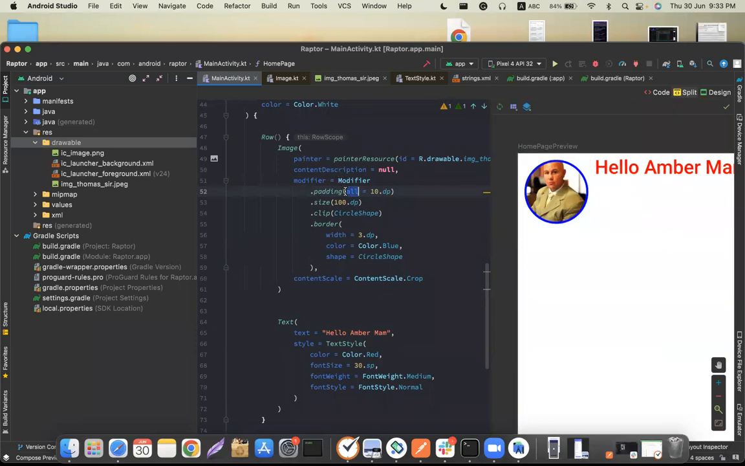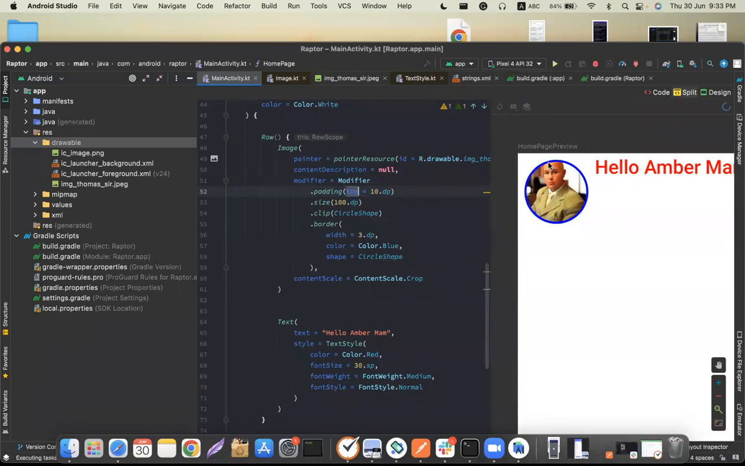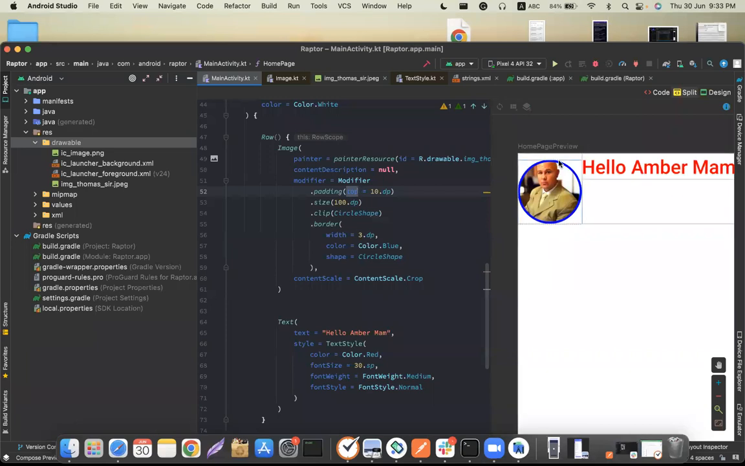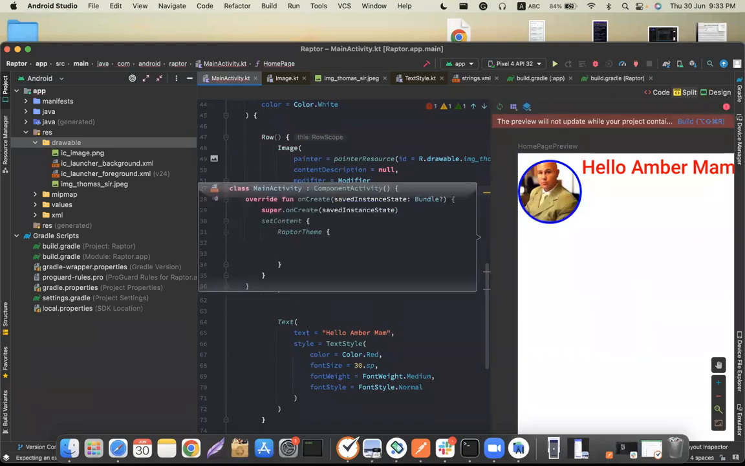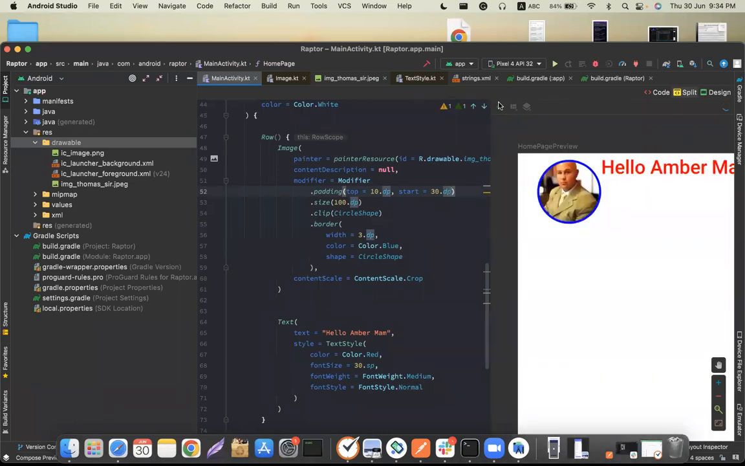If you want to add padding just at the top, then you can add padding to the top. Here you can see 10 dp padding. If you also add padding to the left, start means left, so I'm adding 30 dp start padding. Try with... Yeah, it's now 30 dp.